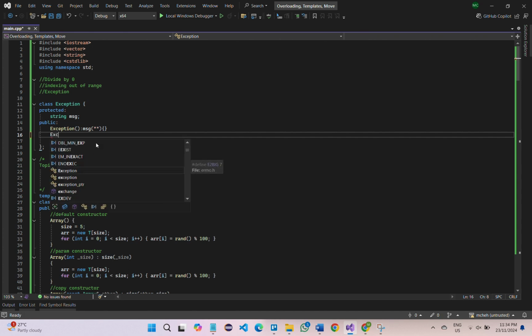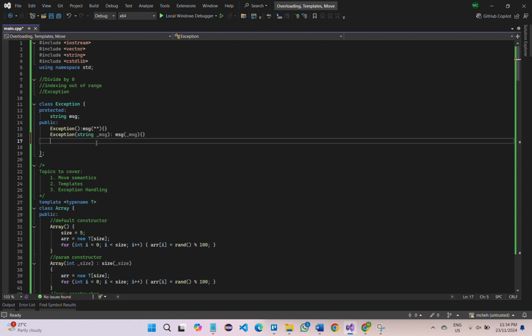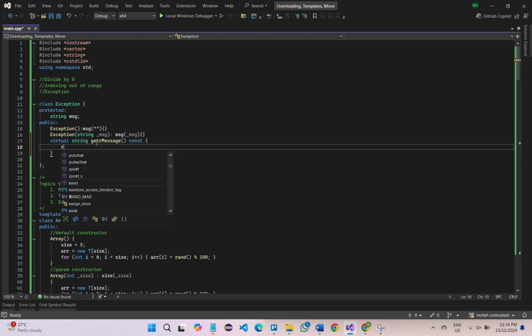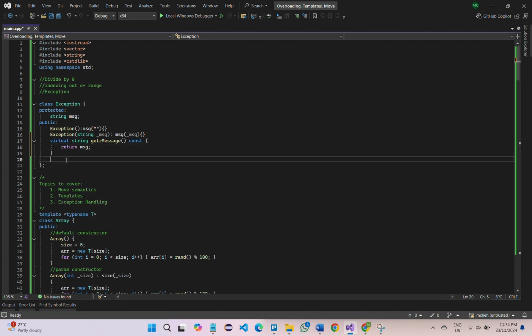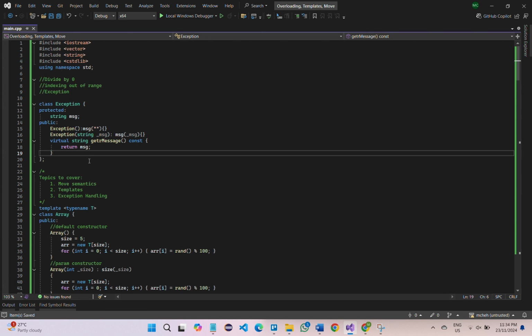Okay, and then we have a parameterized constructor, so you pass it a string message, such that message is equal to message. And then, because we have inheritance, we will use virtual string, and let's say getMessage, and it's constant, and we return message. So this is, in most cases, the most common generic exception class that's used.